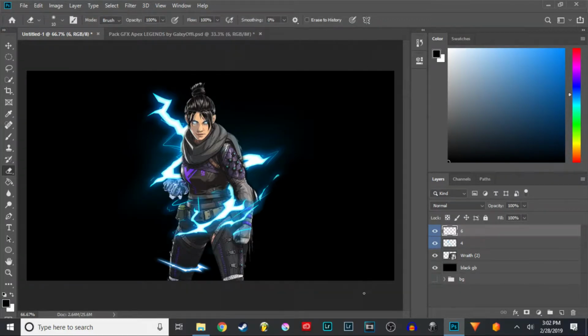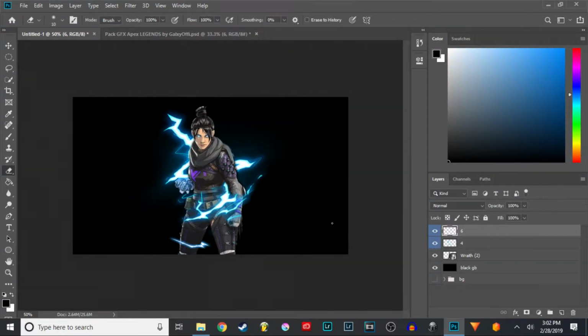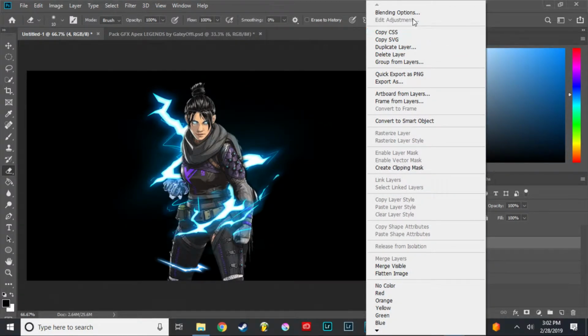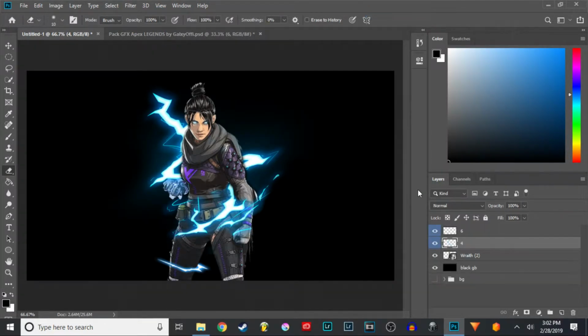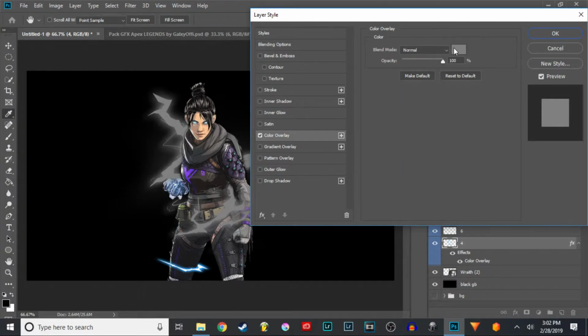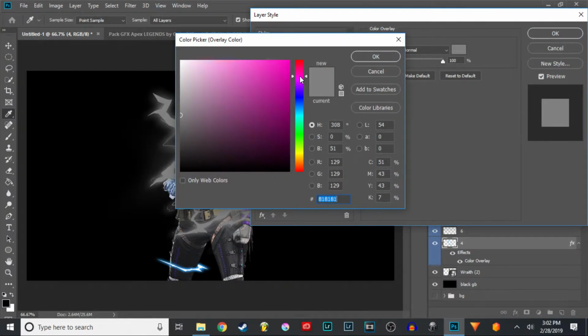Some kind of like that. All right, and then that is actually all I'm going to do. If you would like to change the color, I guess I could change the color a little bit, make it a little purple-ish. You just click on whatever pattern, right click, go up here to blending options, and then from here we can go to color overlay, and let's go to like a purple blue.